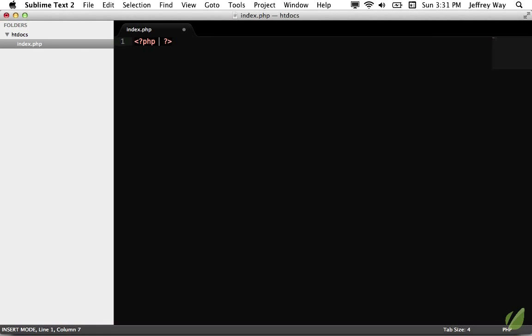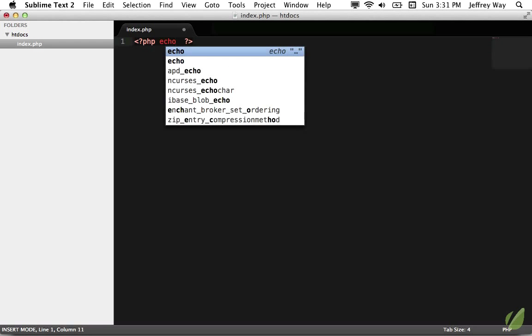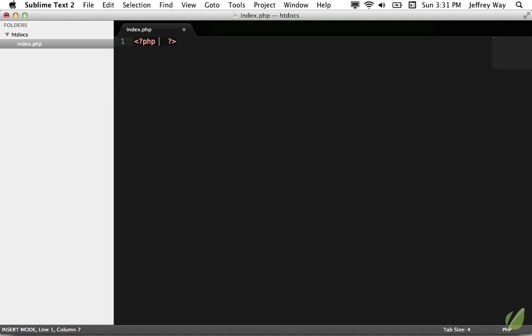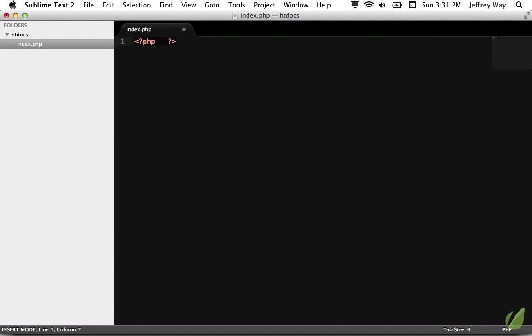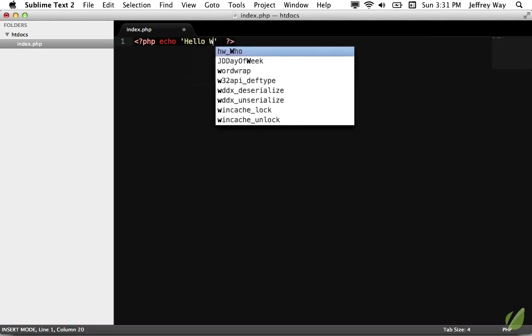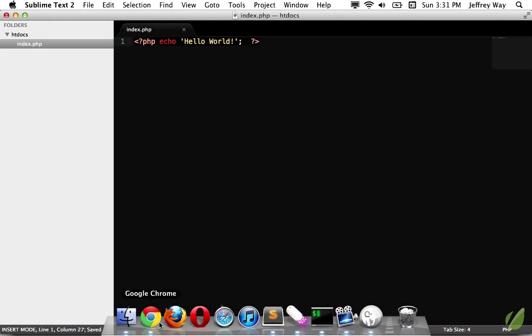So for now, within here, we're going to use your first command, which is called echo. You can think of this as print. In fact, there is a print command that you can run. You can use them interchangeably, but it's more traditional, for whatever reason, to use echo. And we're going to echo hello world. For now, ignore the syntax and let's make sure it works.